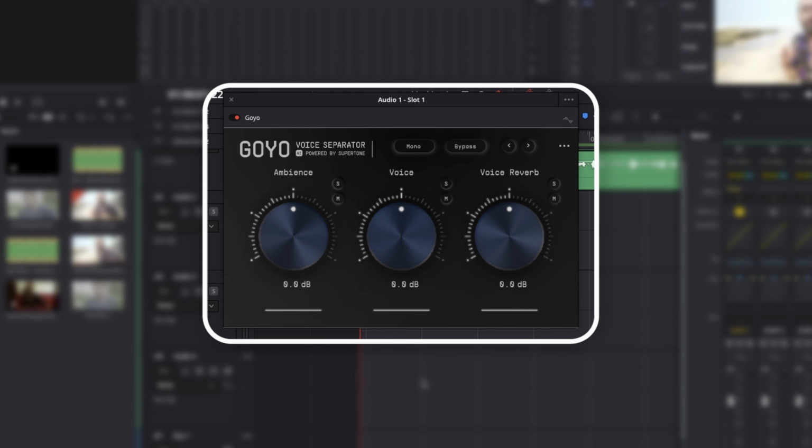The user interface is actually quite minimalistic, so it's very easy to use, and we only see three major dials here. The first one is called Ambience, the second one Voice, and the third one Voice Reverb. So what this does is it analyzes your audio track, which you already recorded, and kind of separates it in those three things, even after you already recorded it. Usually we get everything printed on one track, but with this, for example, we can just turn down the ambience and enhance the voice a little bit if there's a little bit too much noise in our recording. Or of course, you can reduce the reverb.